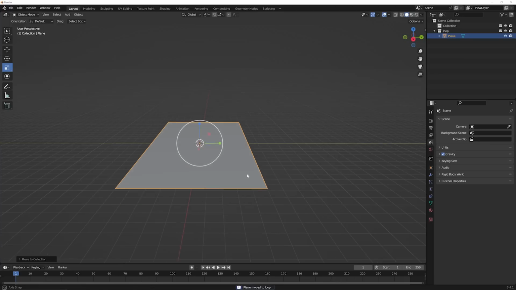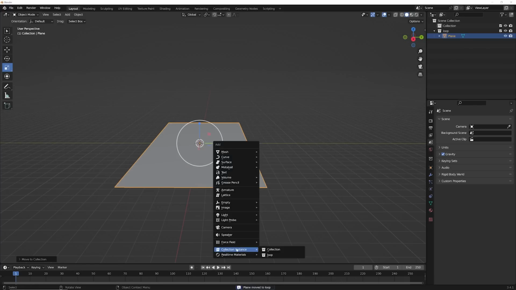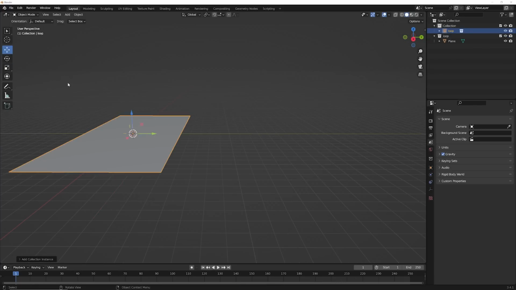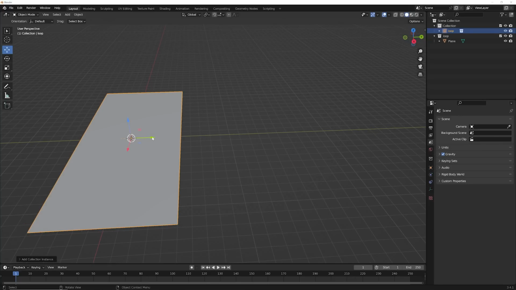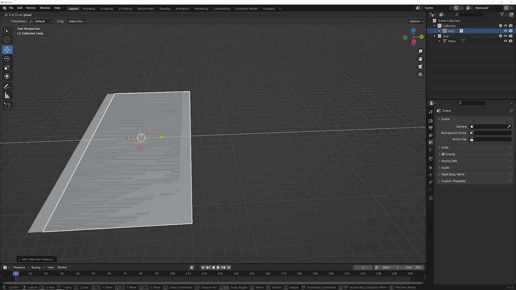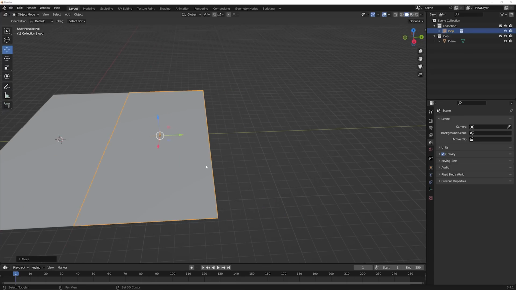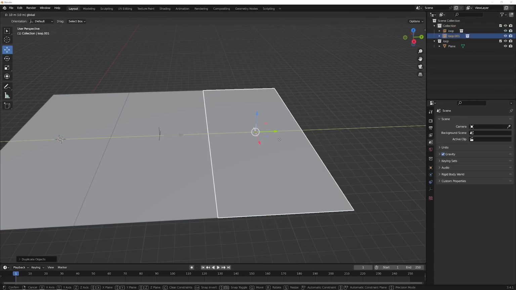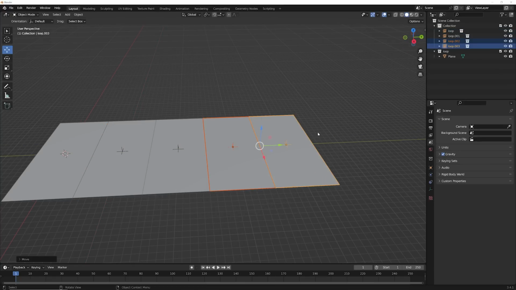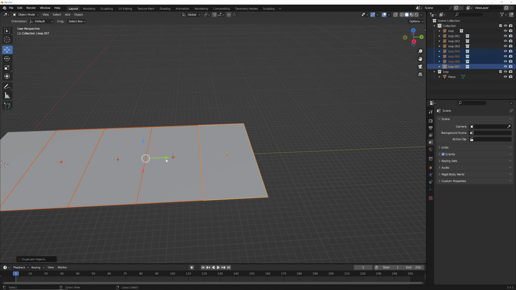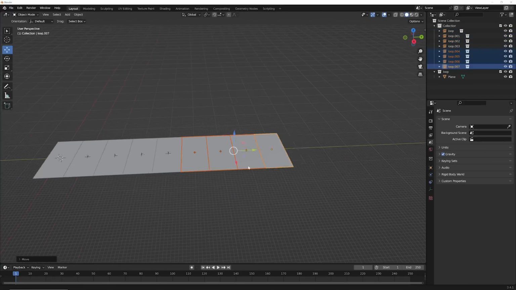So now I'm gonna hit Shift A, collection instance loop. And then I'm gonna hold down Control. Very important to hold down Control for this. Control click, and it's gonna snap to grid. And this is gonna make sure it's a loop. And then Shift A again, do that. And I want a bunch of these. So Shift A, and add a bunch. I'm gonna do one more.